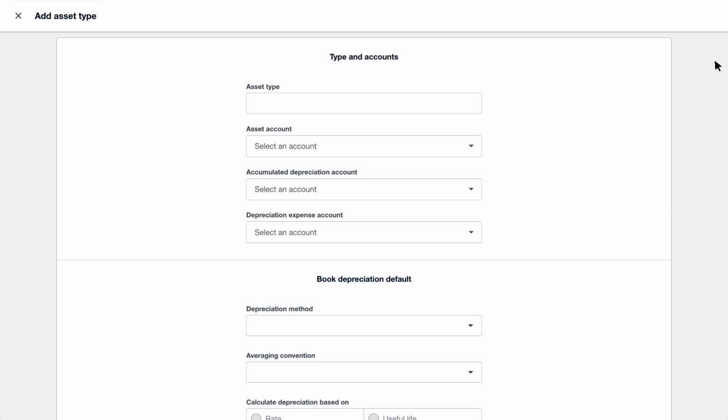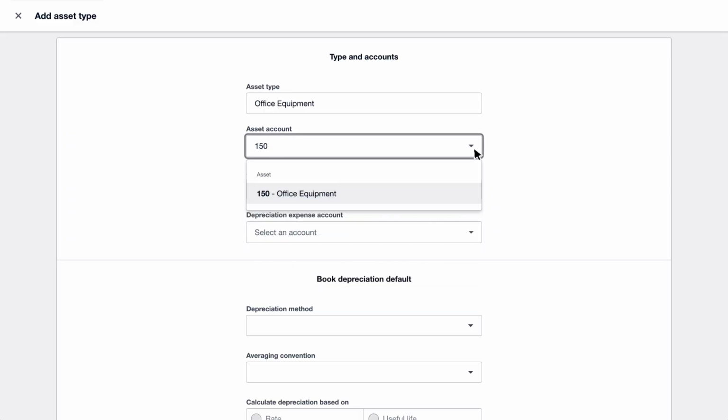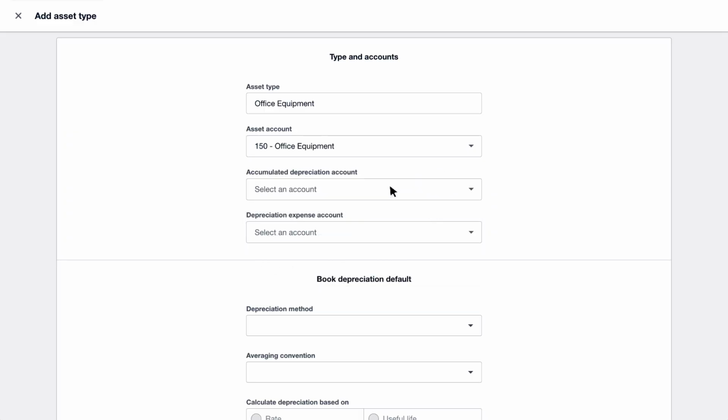First, enter the name of the asset category in the Asset Type field, for example, office equipment. Use the Asset Account drop-down menu to select the chart of account code for the asset cost. In this example, we'll choose code 150 office equipment. Remember to check that your chart of accounts has all the asset codes you need to set up before you add the asset types.